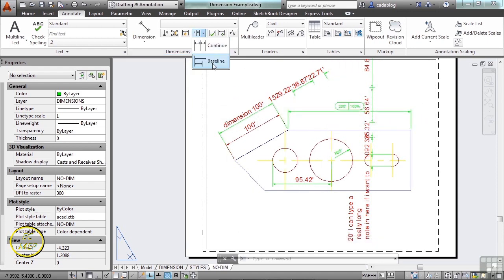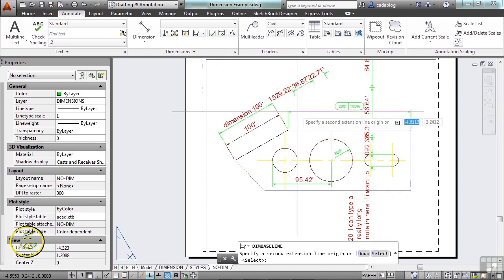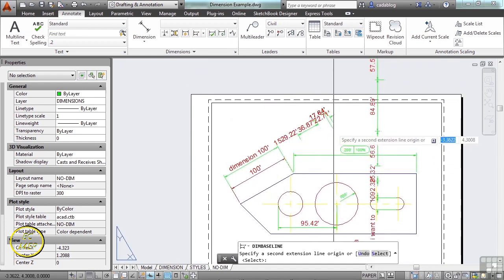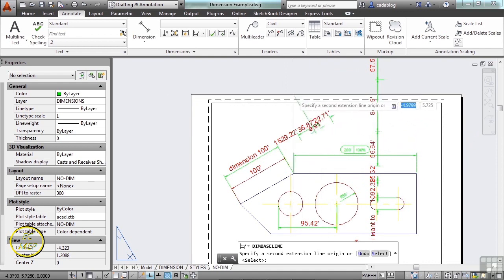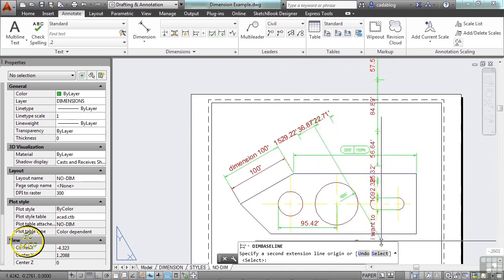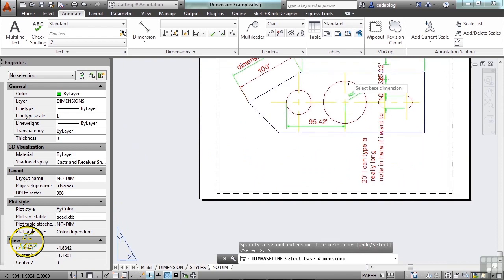Now you also have the baseline, and that works in a similar way, only instead of continuing in a row, it puts it above or below. And again, you can select the dimension that you want to work with.